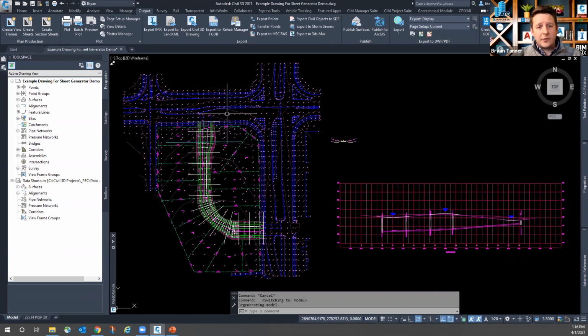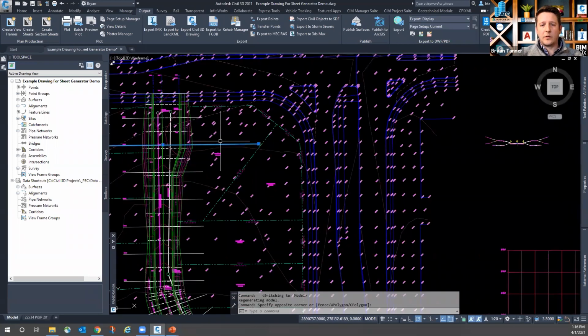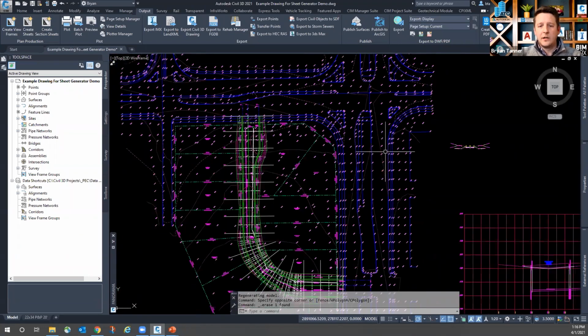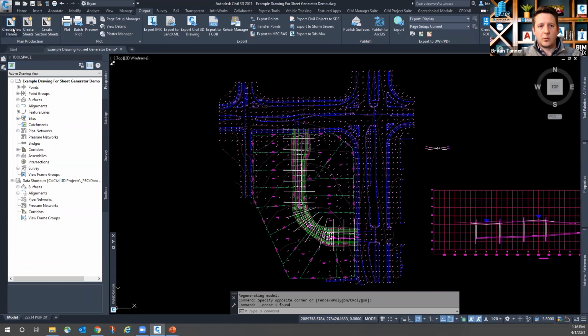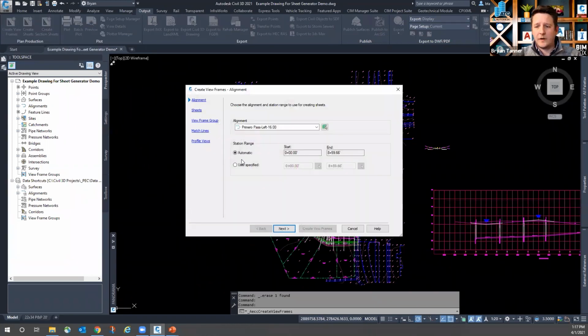So the first thing that we have to do is define our view frames and determine where those view frames are ultimately going to be placed and their orientation. So we will go to the Output tab, Create View Frames. And I'm going to go through this fairly quickly. I don't want to take an hour just talking about the Civil 3D out-of-the-box options. I'm going to presume that there's some level of understanding here and that this isn't a full training session. So bear with me. I'm going to go fairly quickly, a little bit faster than what I would definitely do during a full-blown training.